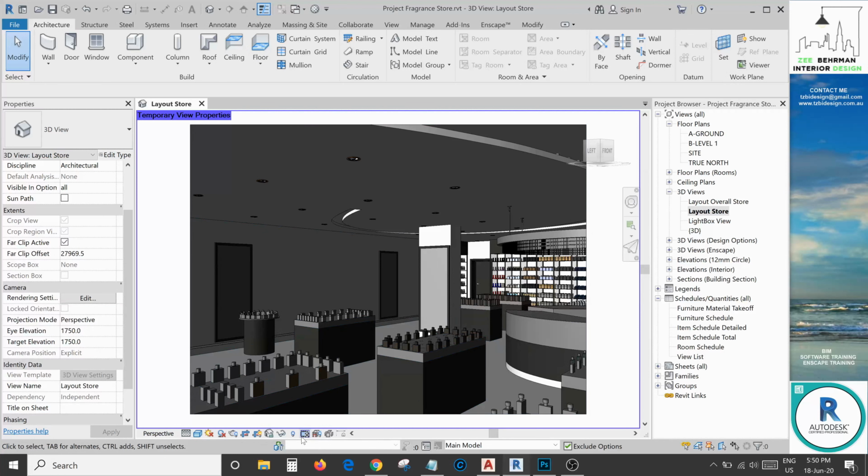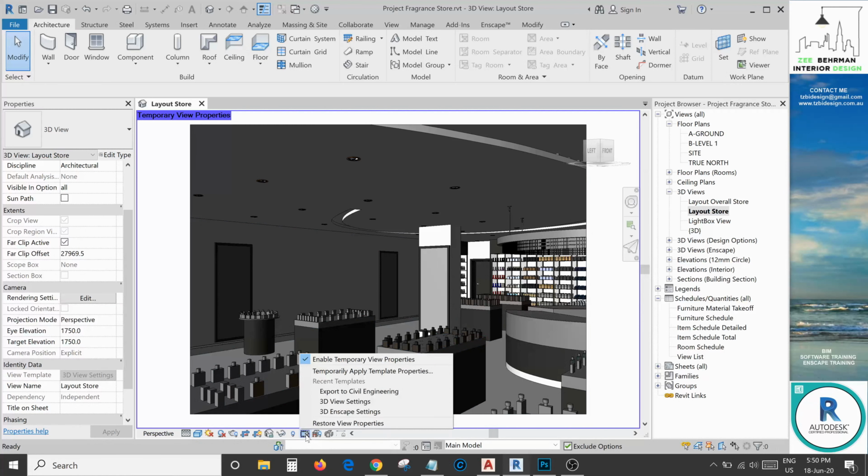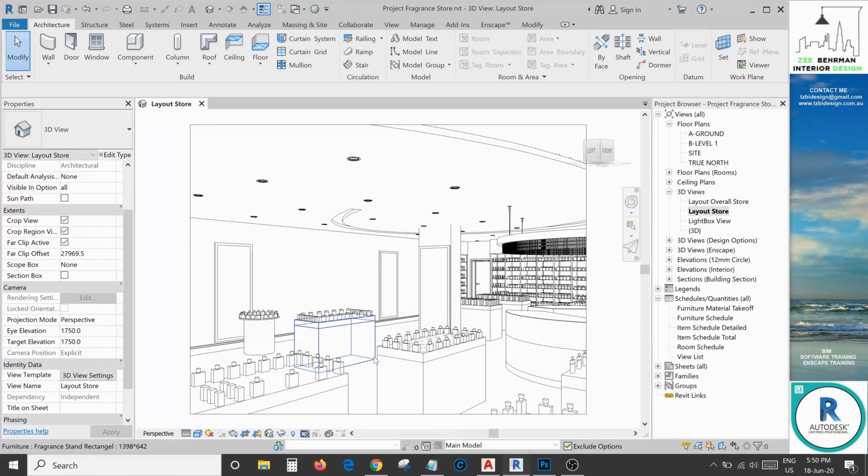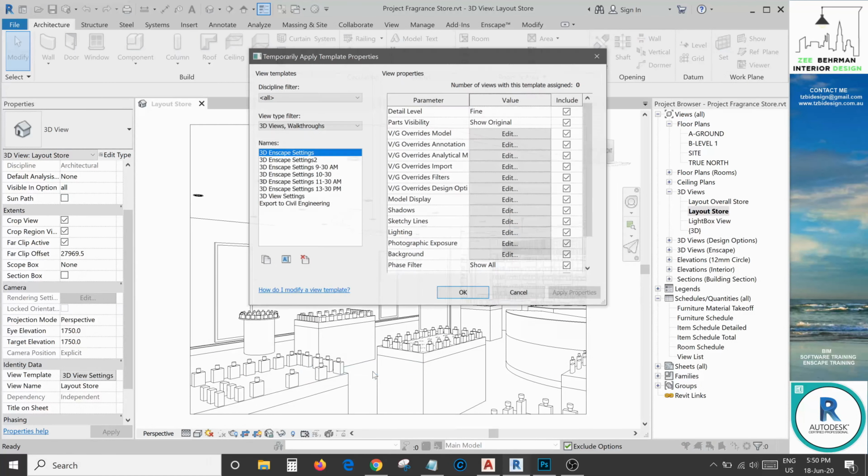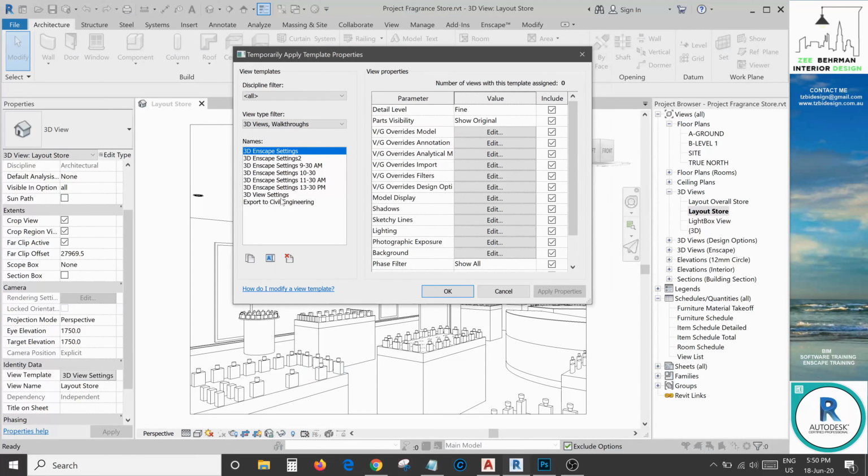And now if I go again here to the temporary view properties, I can go to restore. If I go restore, it's just going to go back and restore. Now, there's another option here. As you see, there's what's called temporarily apply template properties. So what that means is if I hit that, I have different view templates here. So I can take a different view template. Let's say I'm going to take my 3D landscape setting, and I'm going to go OK.